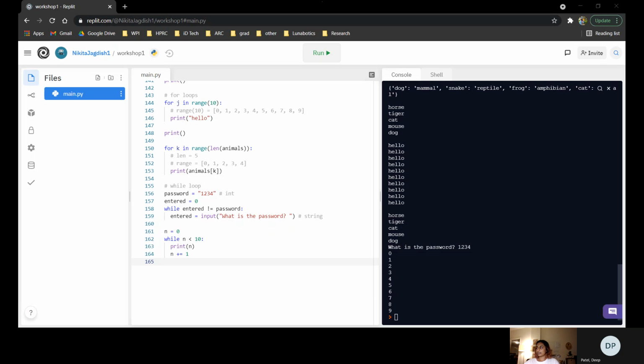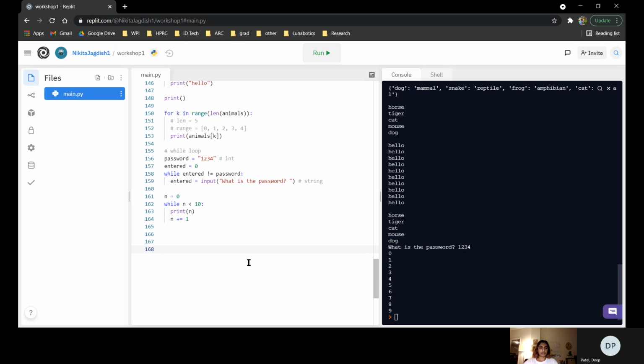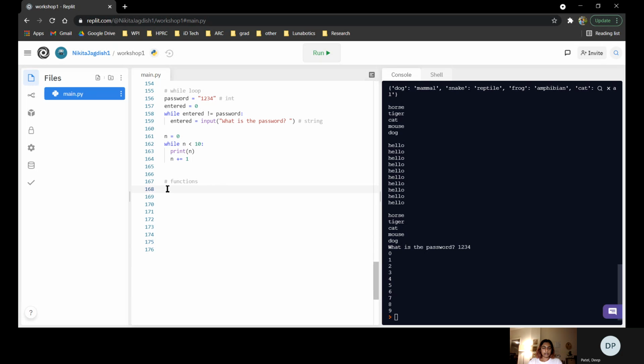So that's it for loops. The last thing I wanted to go over today was functions. Any questions on anything we've done so far? Because functions is the last, I guess, bigger concept. Yeah, the loops make sense so far. Okay, cool. All right.